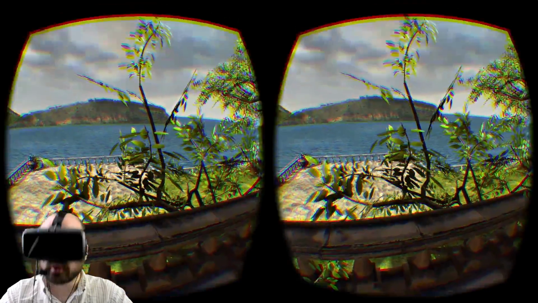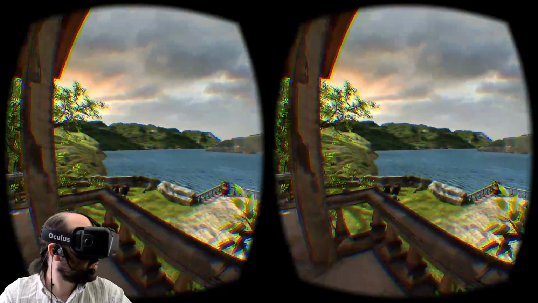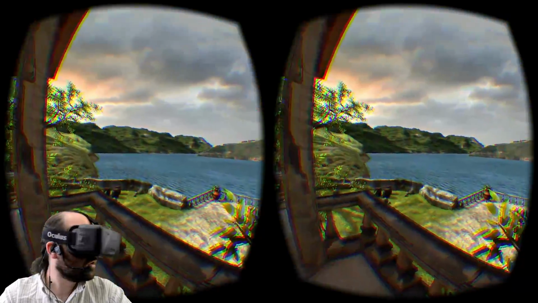And now you can see just by turning that on, suddenly time warping is totally smooth, even on the close by objects.